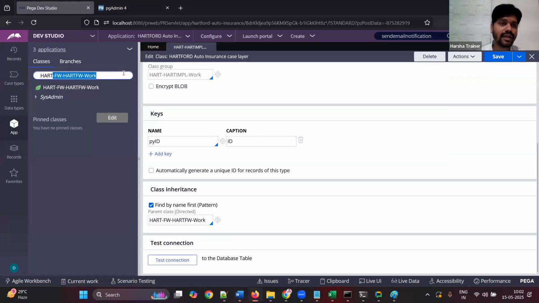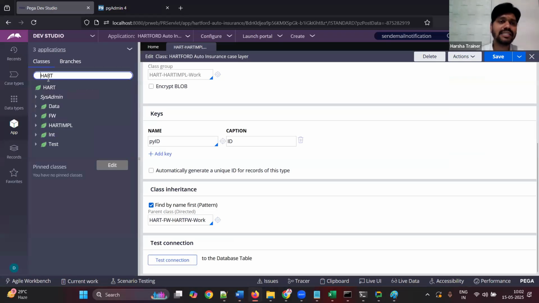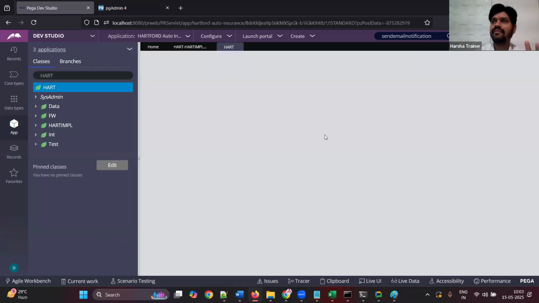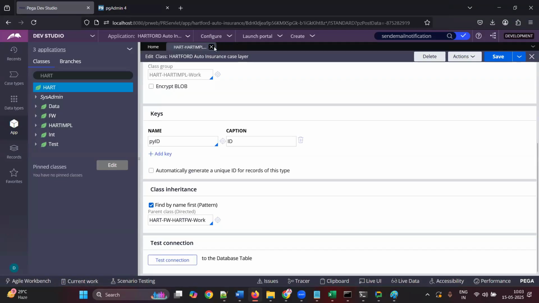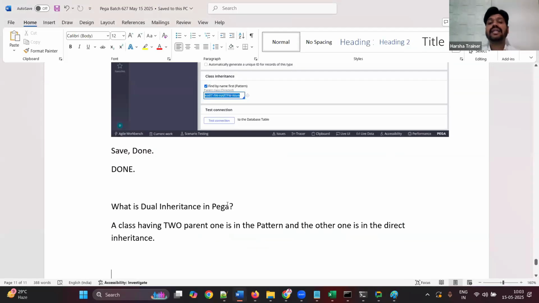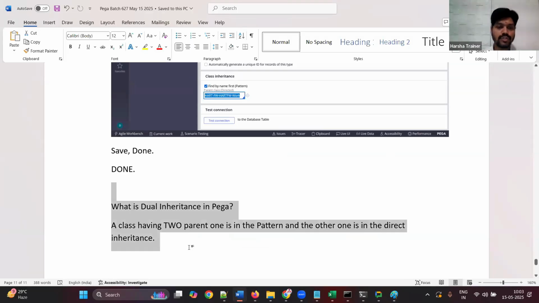Suppose you look at the HART class. Does it have any pattern parent? Does it have any parent in the pattern? Before HART, is any class there? So HART may have a direct parent. You see the definition. Don't bother about it. Something is there in the direct parent. It has a direct parent, but it doesn't have a pattern parent because it is the topmost for our application. This is only single inheritance. This is not dual. So for our class group, you have dual inheritance. That is what it has: a pattern parent and, at the same time, a direct parent. This is an additional question that I am going to post here.